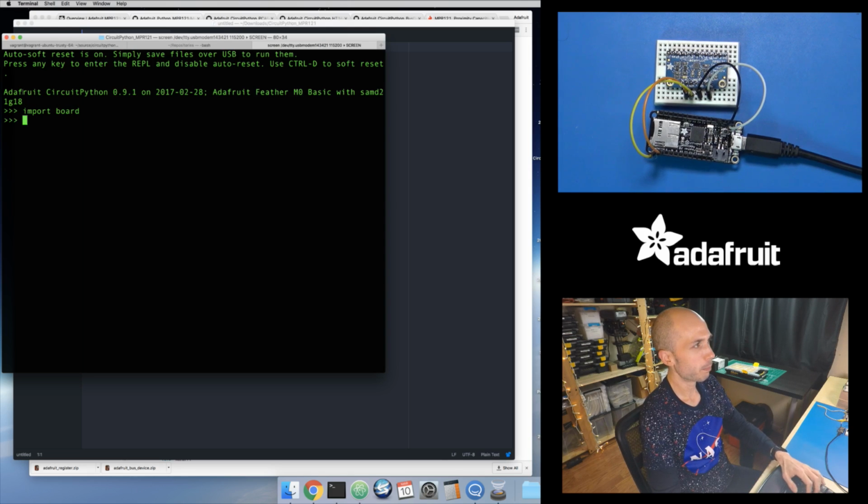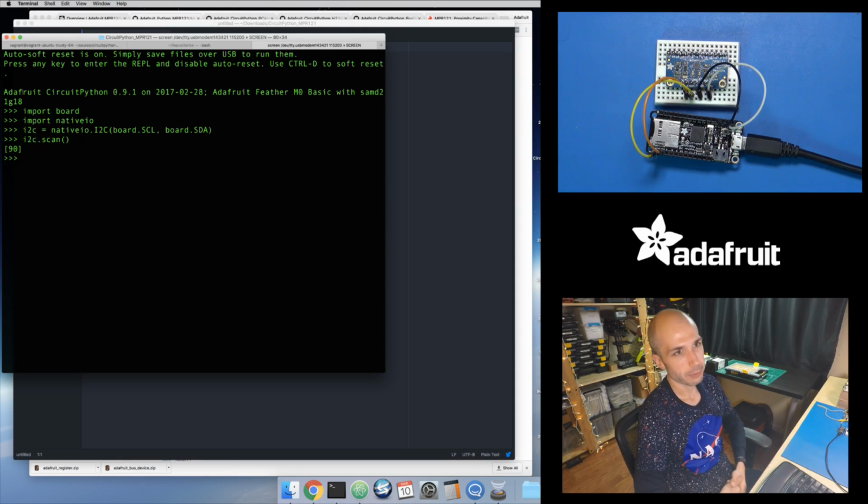So I'm going to import the board and native I/O modules, and I'm going to set up the I2C bus. So I2C equals nativeio.I2C, and I need to tell it the clock and the data lines that I'm using. I've gone through this a lot before. This is just your typical I2C bus initialization. And then I should be able to call the scan command if I remember correctly. So you can call i2c.scan, and this is going to look to see what devices are detected on this I2C bus.